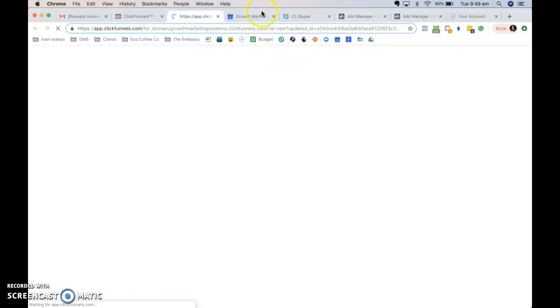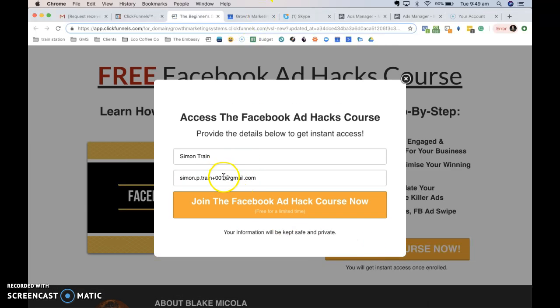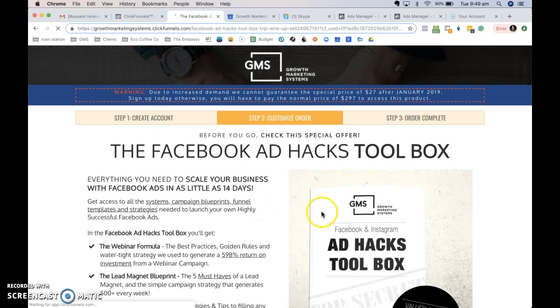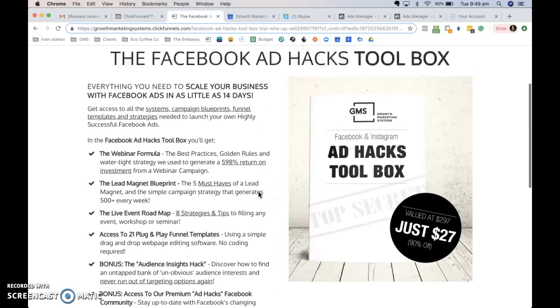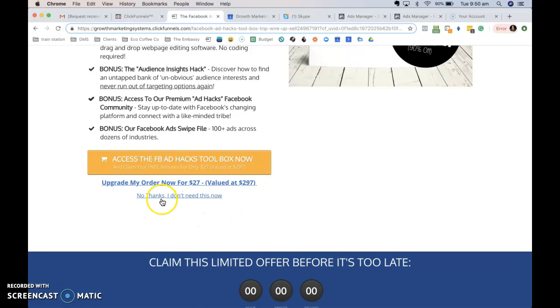So if I just open this up and go through the process here, just testing that form here, this will go to the upsell page. In scenario 1, I just want to opt in for the free training and not buy the upsell, so I'll go here. No thanks, I don't want this now.